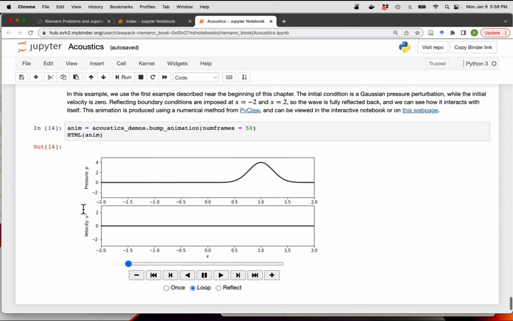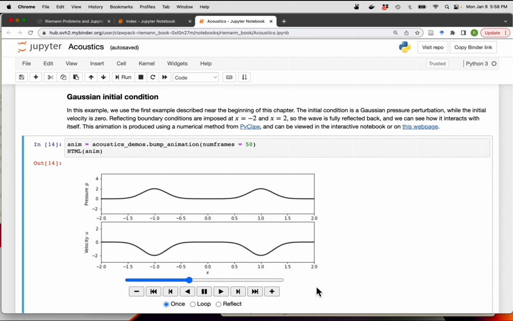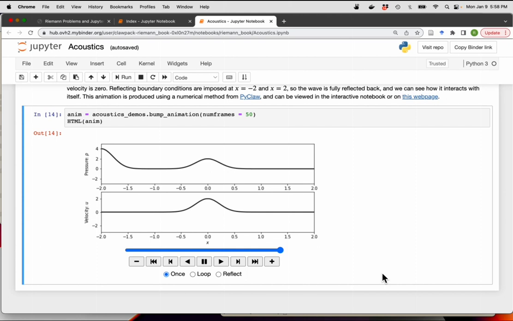And then finally, there's an example of taking some more general initial data, Gaussian initial condition in this case, and plotting the pressure and velocity, and then looking at how it evolves with time as an animation. I'm going to select just once so it only plays through once, and I'm going to press this minus sign a few times to slow it down because it goes too fast otherwise. And then if we play it, you see the initial pressure hump splitting into two pulses and reflecting off of the boundaries that were solid wall boundary conditions in this case. So that's a quick demo of what's in the Acoustics notebook.